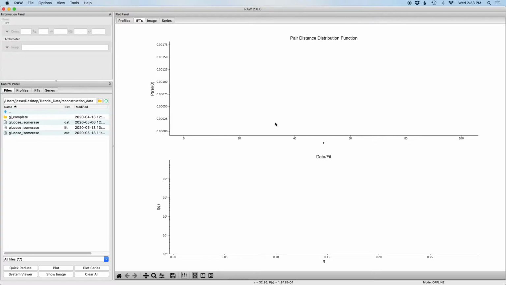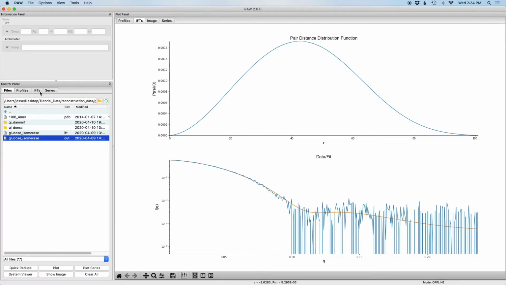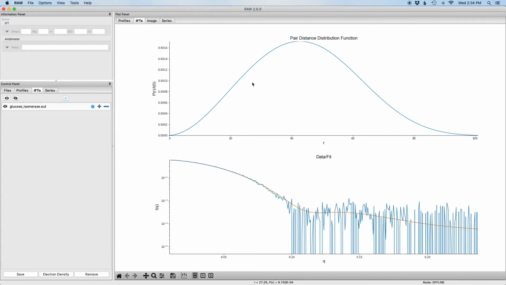If you've already done the GI tutorial to generate a P(r) function, and you saved the Dmax/Rg truncated P(r) function that you generated there for bead model reconstructions, load that in now. If you didn't save the truncated P(r) function, or you haven't done that tutorial, you can find such a function in the GI complete folder here, which I'm going to load in. You can see that it loads into the IFTs tab in both the plot panel and the control panel.